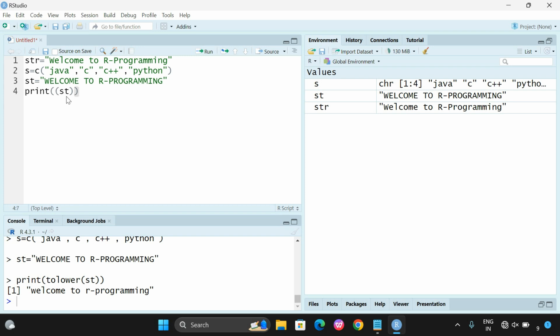Now we'll see print toupper str. So we are passing the parameter str as a string. So str is having all the characters in lowercase except some R and P. Okay, if you execute, you can see every character will be converted into uppercase. And if the same thing is applied for s, so s is a vector with a group of strings, and you can observe every element of the vector will be converted into a capital letter, right? So hope you understood. So toupper and tolower.